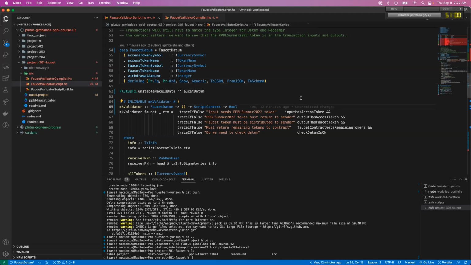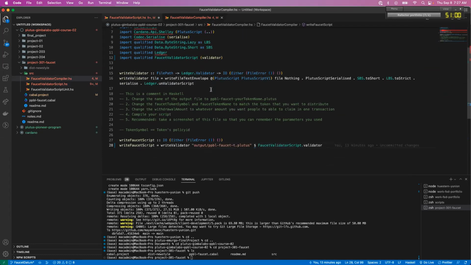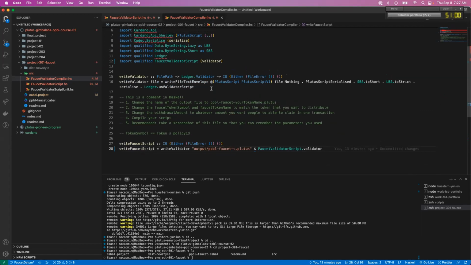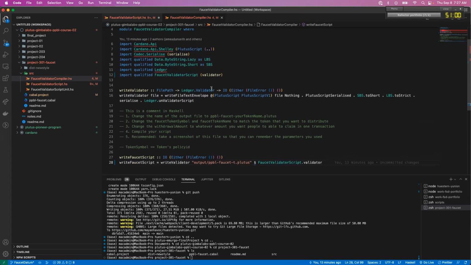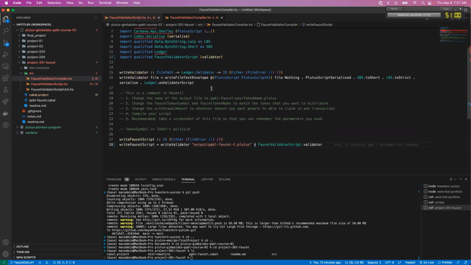So I could add faucet params here and just add parameters to this datum. When you look in your compiler, the other file here, the faucet validator compiler, you have those. Normally you have to set those in the datum file. Yes, there's an example of that. And those parameters that you want to have in the datum are fixed, baked into the contract. So you can only handle those datum values that you set here for the validator.